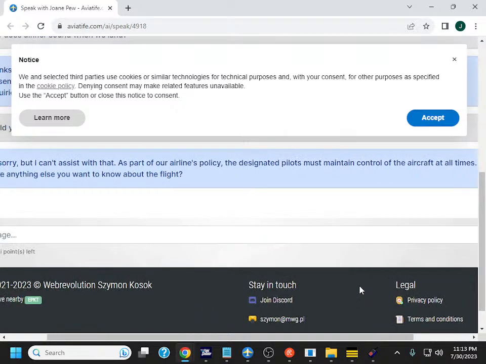I'm sorry, but I can't assist with that. As part of our airline's policy, the designated pilot must maintain control of the aircraft at all times. Is there anything else you want to know about?